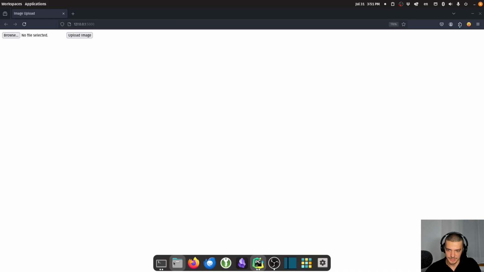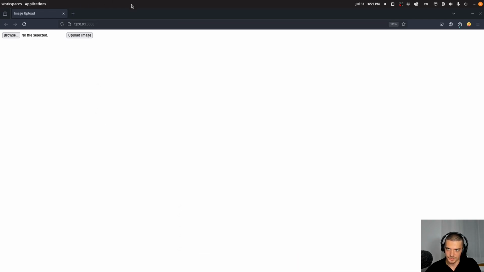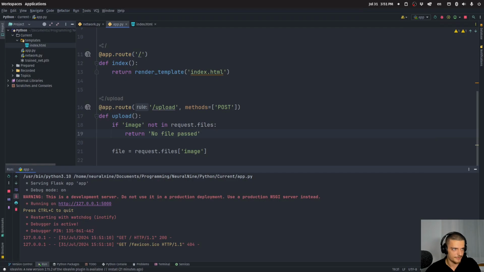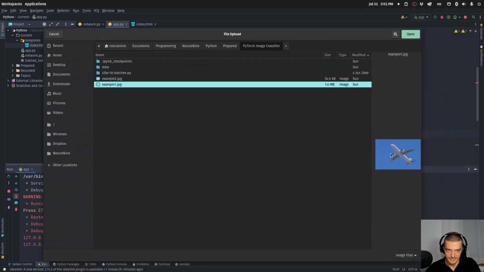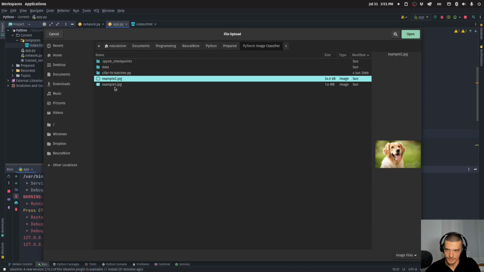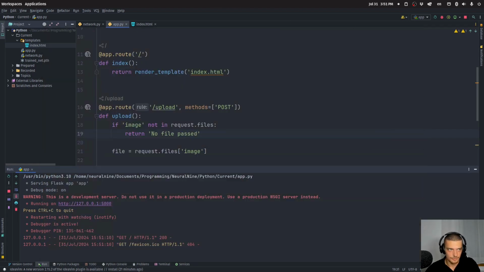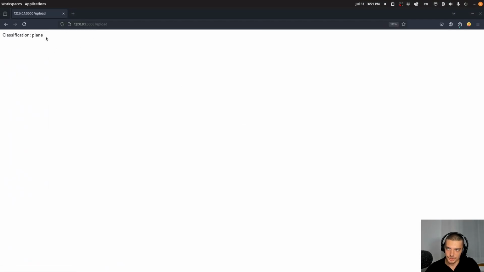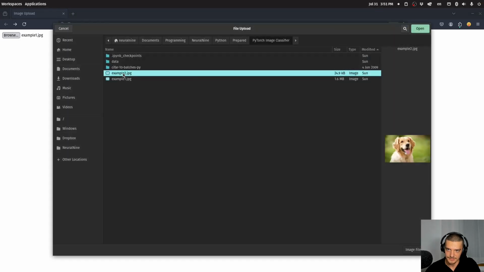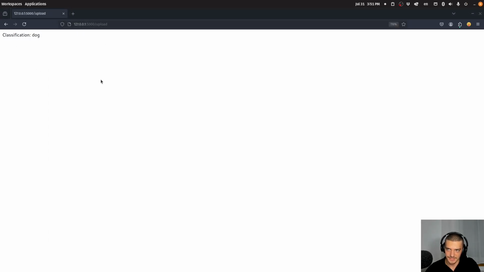So right now, actually, let me just open this on a second screen so I don't show too many of my files. Or actually, where was this now? Can I go back? I don't think so. Oh, there you go. Okay, so actually here I have already a directory where I only have these two examples. I have an example of a plane and I have an example of a dog. So I need to open my browser here again. There you go, browse. Example 1, upload image, classification plane. Example 2, upload image, classification dog. So this works already on my system locally.